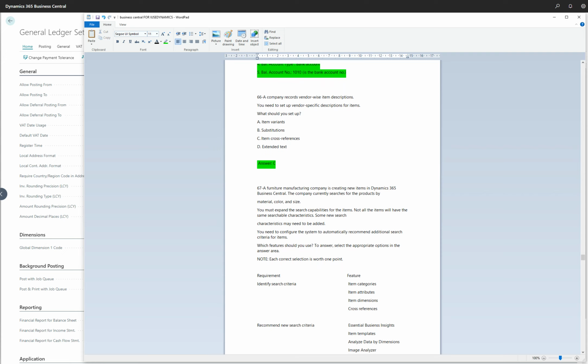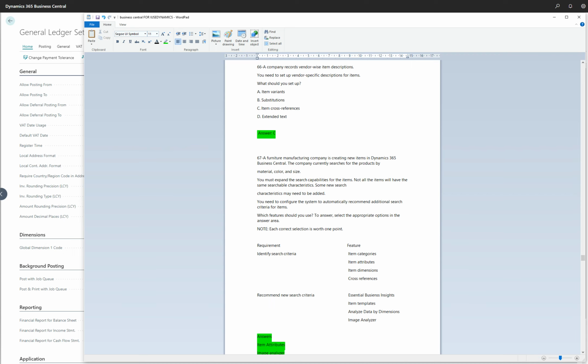A furniture manufacturing company is creating new items in Dynamics 365 Business Central. The company currently searches for product by material, color, and size. You must expand the search capability for the item. Not all the items will have the same searchable characteristics. Some new search characteristics may need to be added. Okay, so you need to configure that, and each correct answer is worth 1 point.